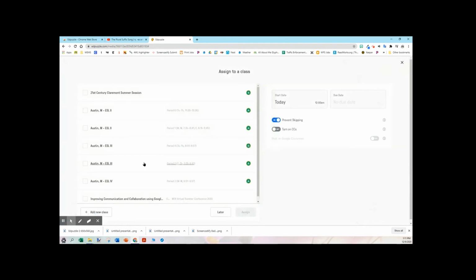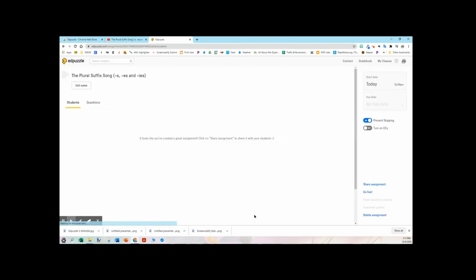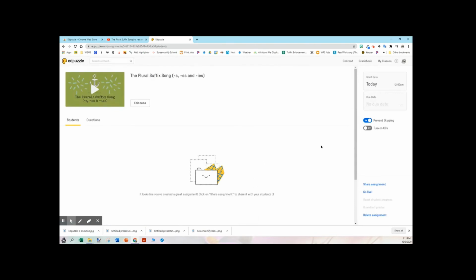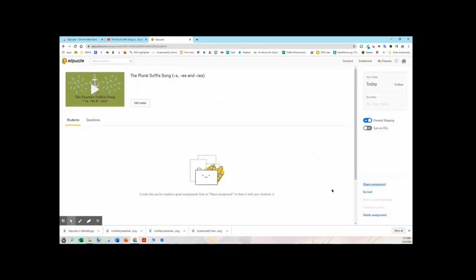And then all you have to do is click assign, and you assign it to the class, and then it's assigned. Now, you can share assignment in very basic ways, but I usually click share assignment and copy the link. And then I just put that into my chat. I put it into the Google Classroom assignment. So easy to do.